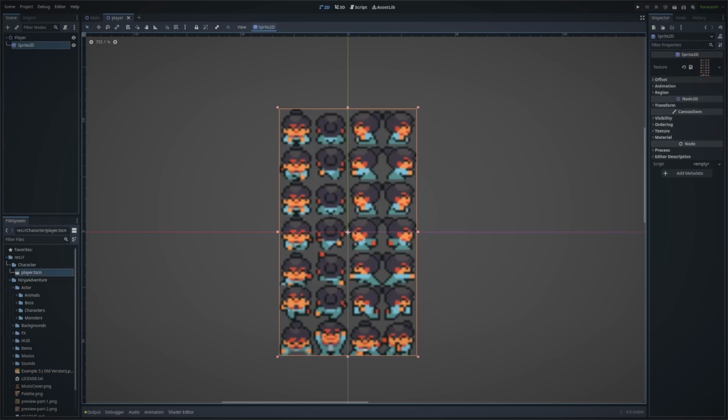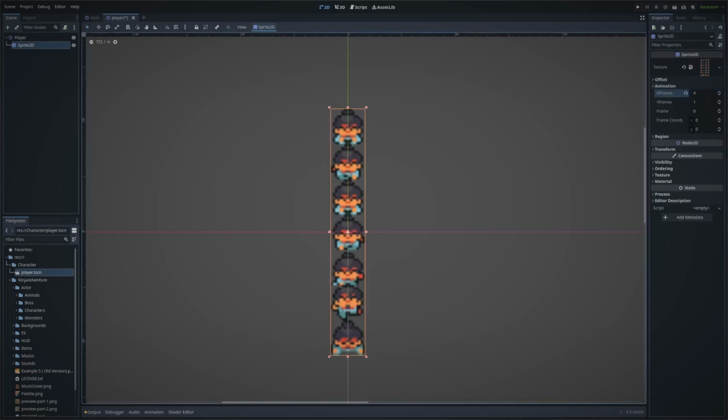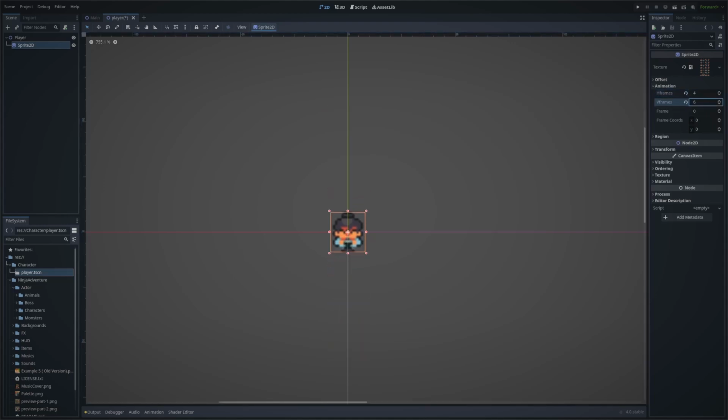So to fix this, what you want to do is go to offset, not offset animation, and you want to select the coordinates and the H frames. So right now we have 1, 2, 3, 4 horizontal frames. So you want to set it to 4. And we have 1, 2, 3, 4, 5, 6, 7 vertical frames. So set this to 7. And now you just have one character. You can set the coordinates here. So this is the direction, and this is the animation.